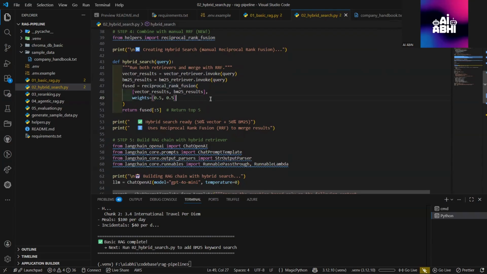Now we need to combine the results of both retrievers, so we use this RRF. This is what the ensemble retriever does internally, but we implement it ourselves in helper.py for maximum compatibility. RRF works like this. Each retriever ranks its results. A document at rank 1 gets a high score, a document at rank 5 gets a lower score. We add those scores across both retrievers, weight them 50 by 50 and re-sort. So documents that both retrievers agree on float to the top.